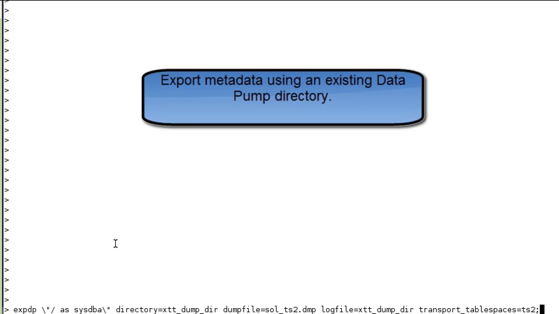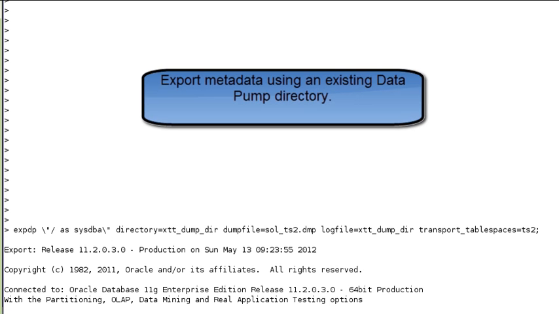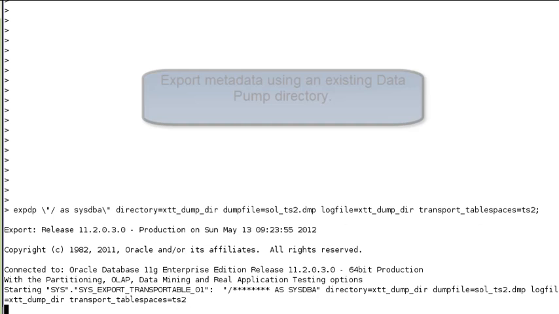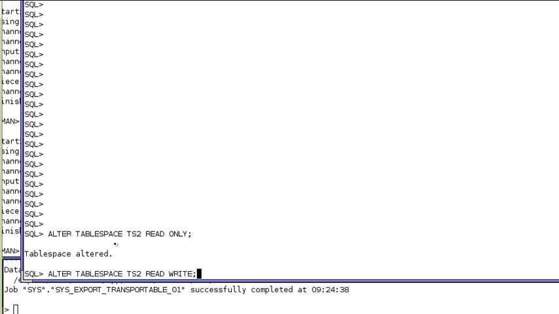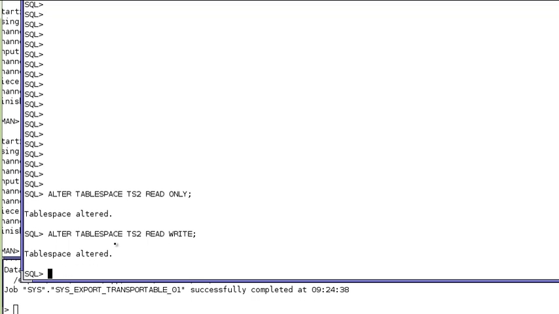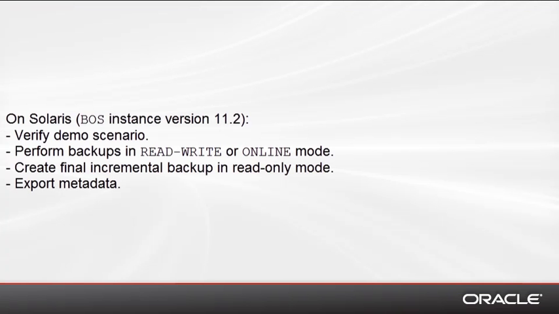I'm using the Export Data Pump utility to export the metadata for the TS2 tablespace. The metadata for TS2 are now exported. And I change the tablespace TS2 back to read-write. The slide summarizes the tasks that we just completed on the source database.